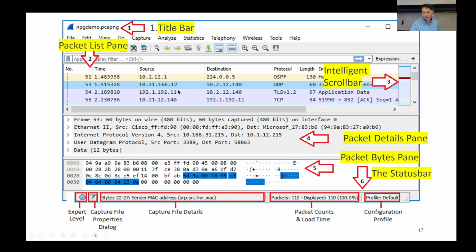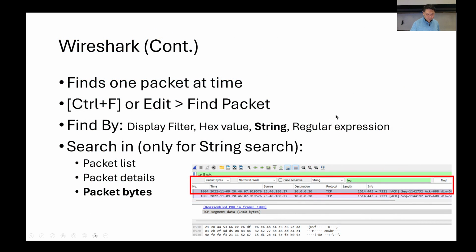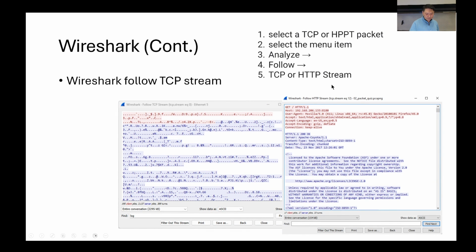So this is the packet list pane, and this is the intelligence scroll bar like IDA, and the packet details pane. They show the layers of Ethernet, IP, UDP in this case, and the data byte pane, and the status. Okay. We can find some string using the find feature. So yeah, this is Wireshark's Follow TCP Stream, where we assemble the postcards into a long letter. Yeah, Wireshark performs that.